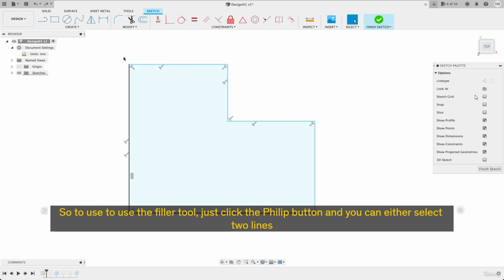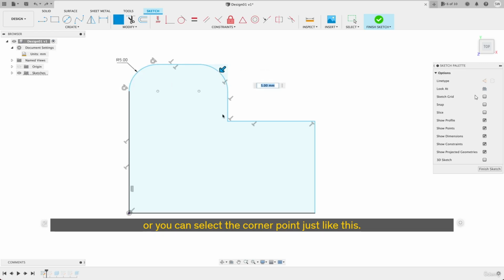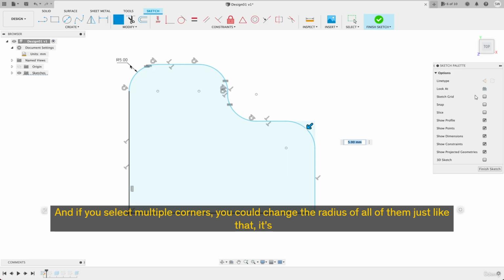So to use the Fillet tool, just click the Fillet button, and you can either select 2 lines, or you can select the corner point, just like this. And if you select multiple corners, you could change the radius of all of them, just like that.